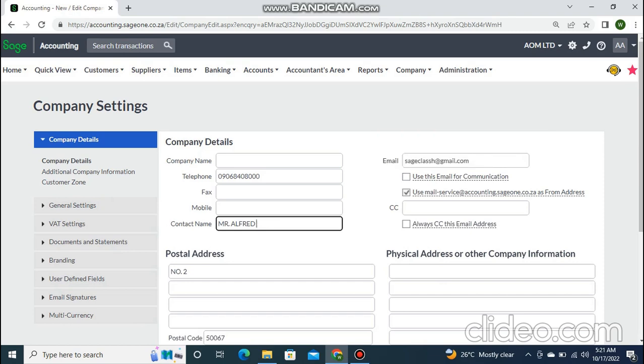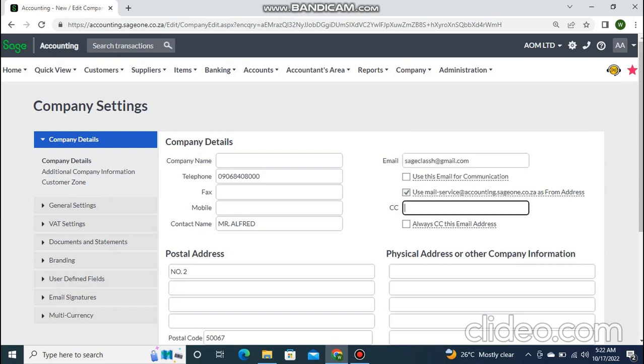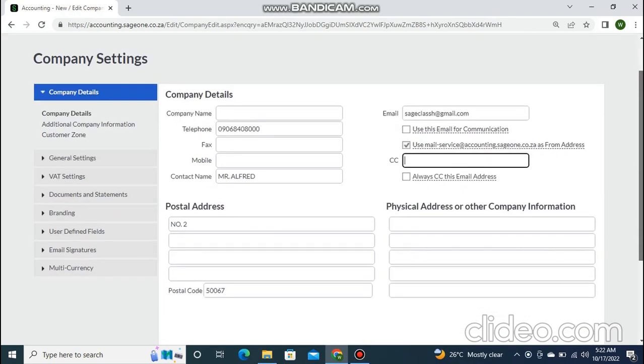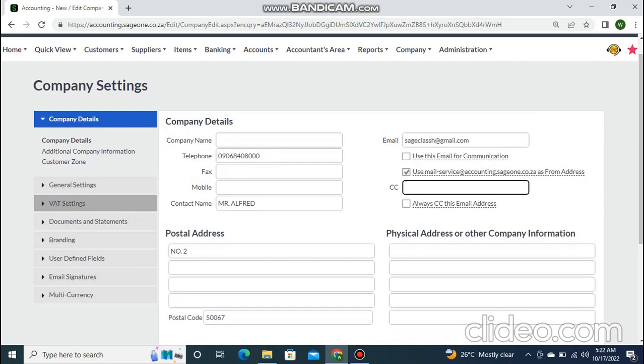Remember when you did the initial setup, you provided an email address. You may want to change it, but since it was used, it's advisable you maintain it. Instead, you have to tick whether you want to use this email for communication when sending documents, or whether you want to use the Sage email provider. For that, you provide a second email address which will receive a second copy of each document you issue. It's important especially for audit purposes, so you have evidence to fall back on. You can then tick always copy this email, so it becomes mandatory and recurring without you specifying CC at all times on the send document screen.